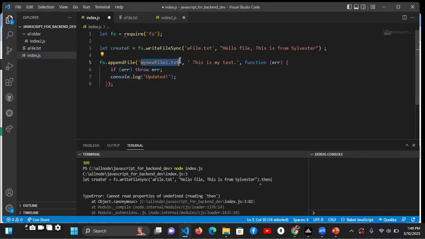So I'll call it append that. So it's going to be a file.txt. And then this is the record I'm just going to put. I'll just say this is the new test. This is a new test. So you can do that. Then this is a callback function.